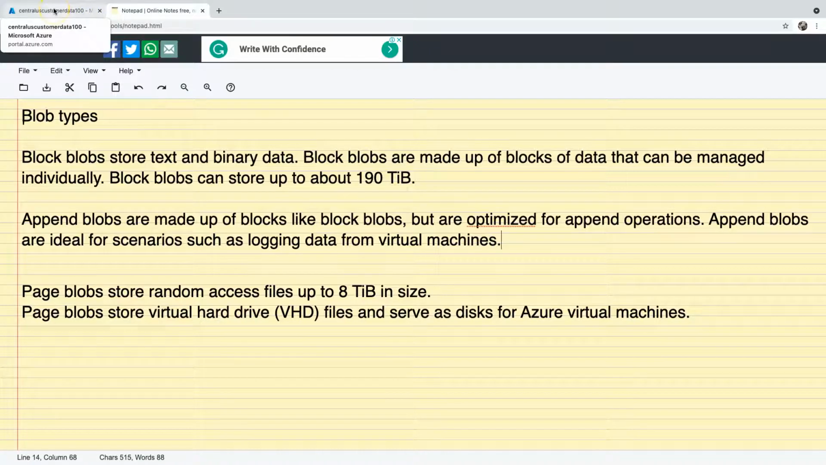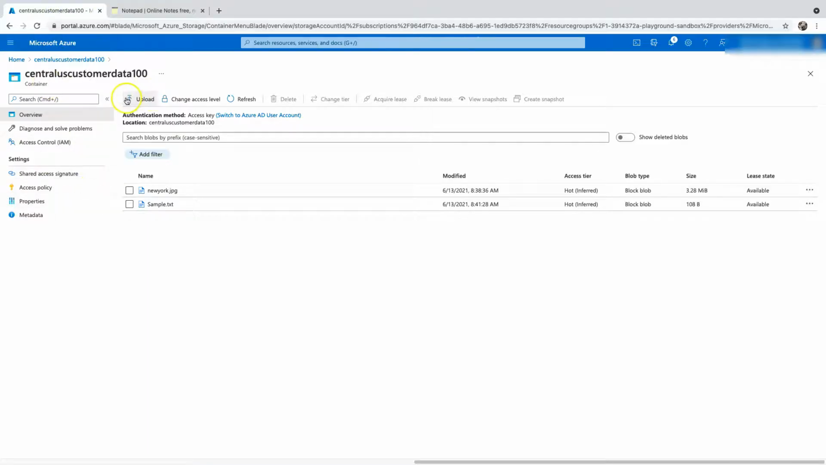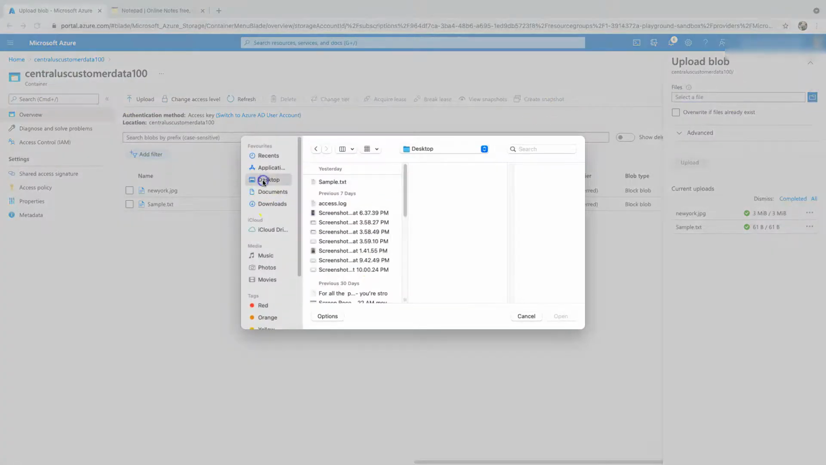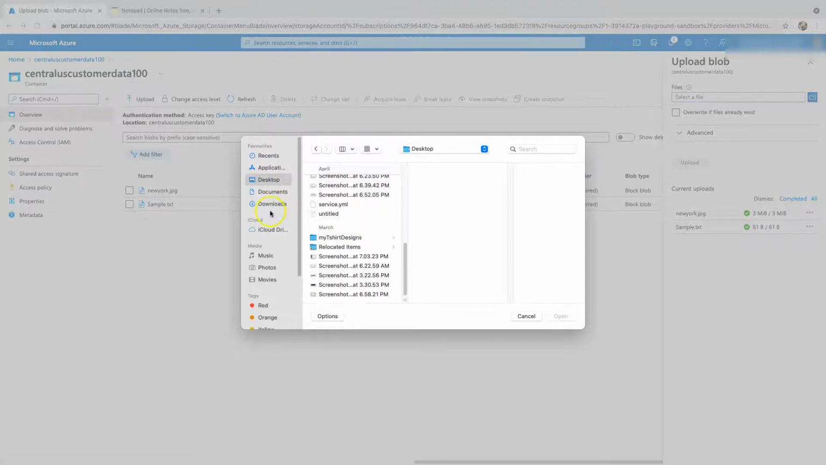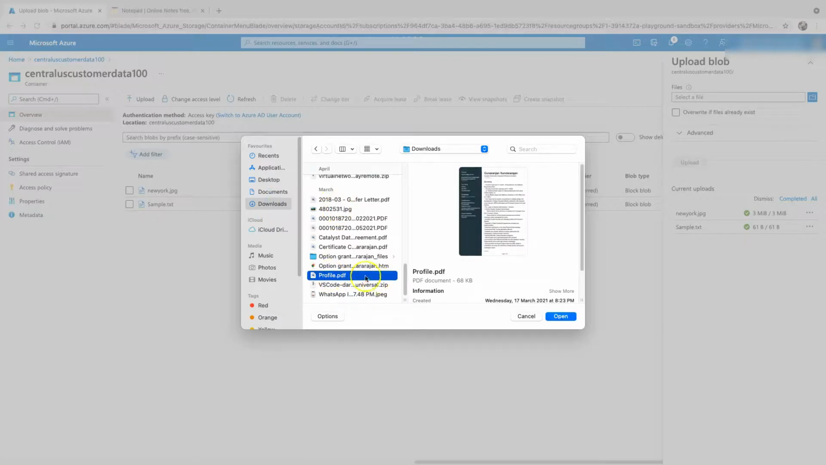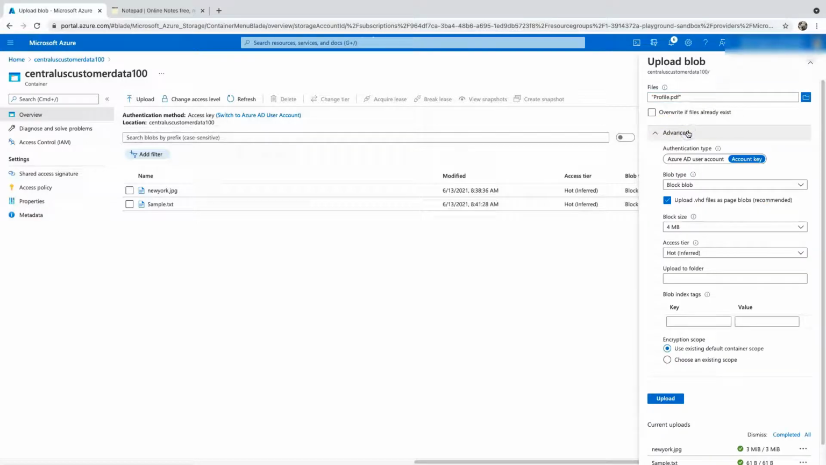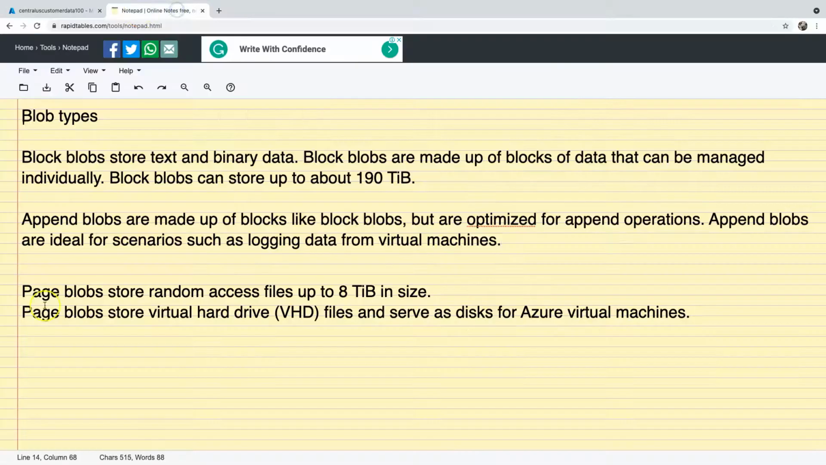Let's quickly get into the Azure portal. Inside the container, you just have to click upload, and let's randomly select some files, something like a text file. Okay, so let's do a profile PDF, and then in the advanced section you can choose the blob type, and here you can specify that this is an append blob. We're not going to upload, I just want to show you how to do that. So let's move back to the slides, and here we have the page blob.